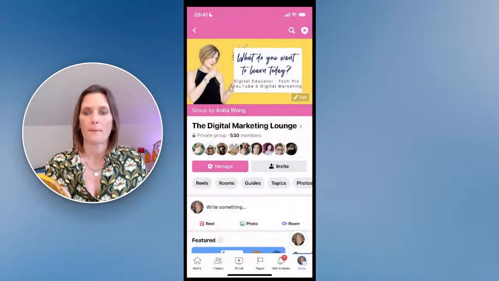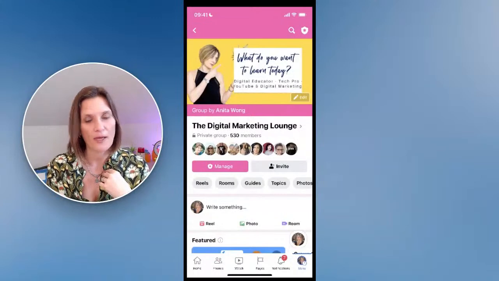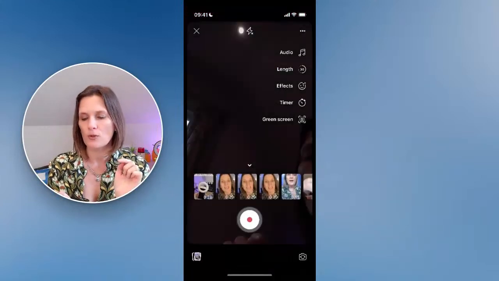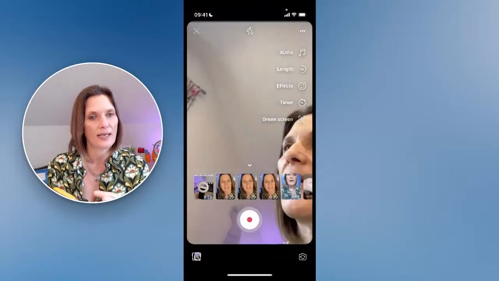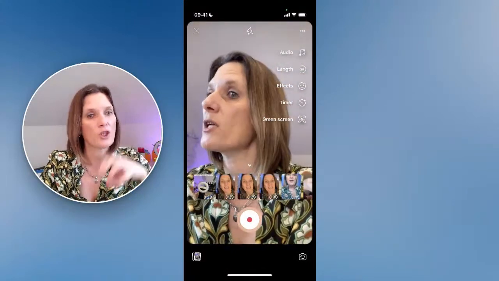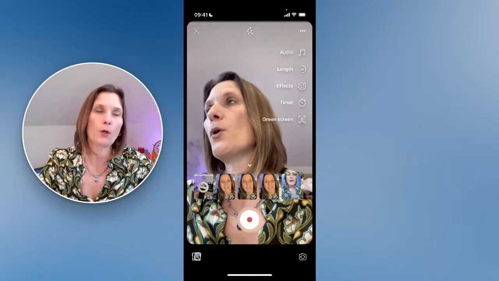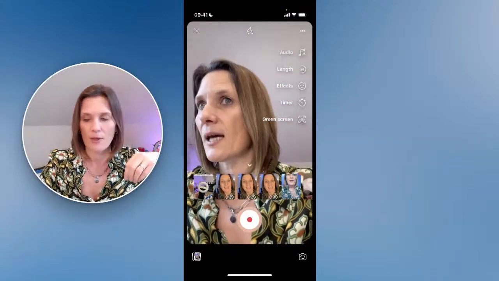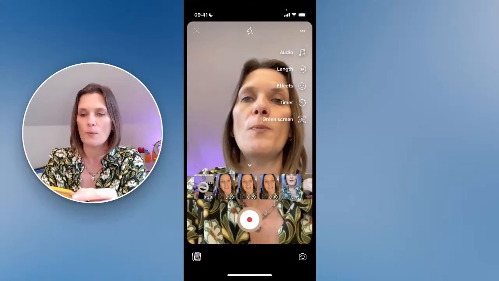So if you want to do a reel in your community, like your Facebook group, you click on the reels option and you can create a reel the same way as you've just created a reel outside, but it only shows in your group. So only the people who are in your community will see that reel. So it's private to your group, which is super cool.